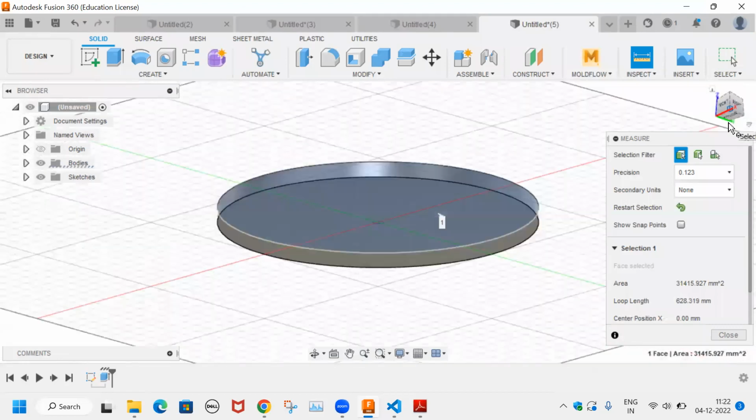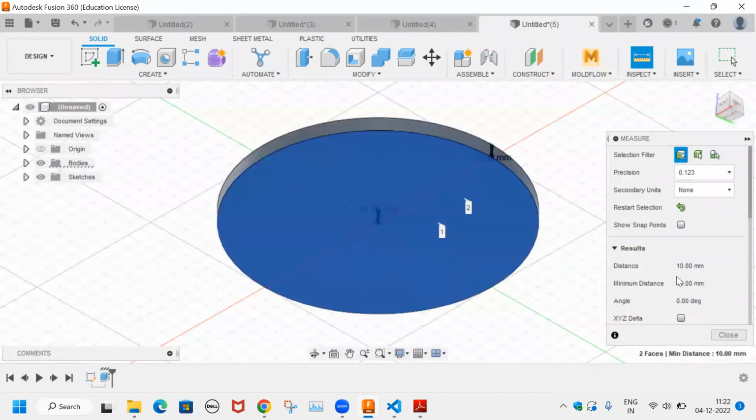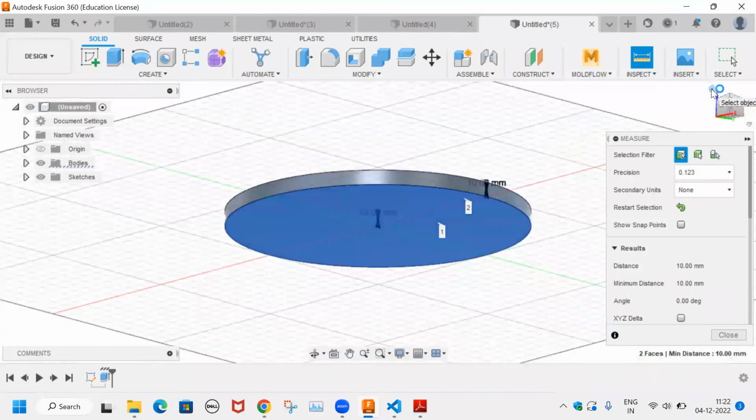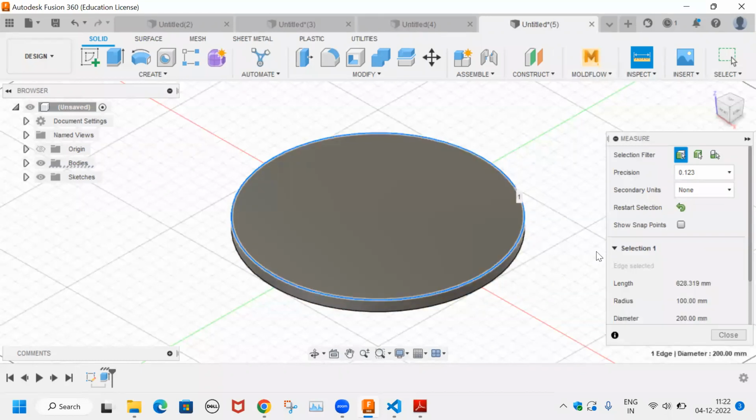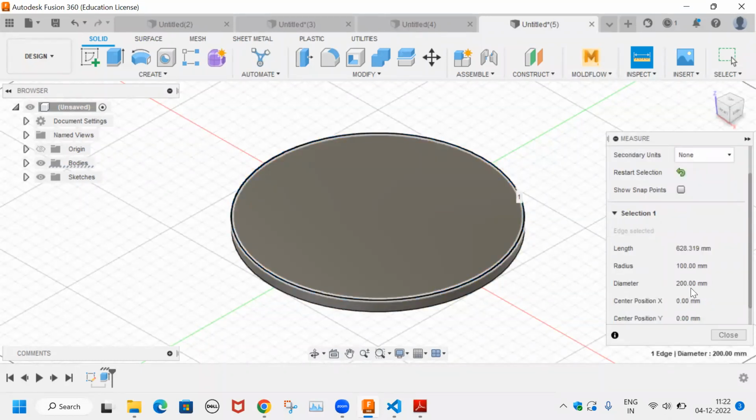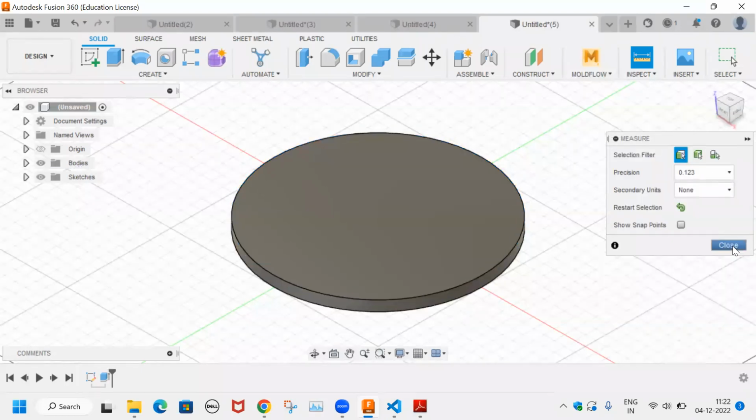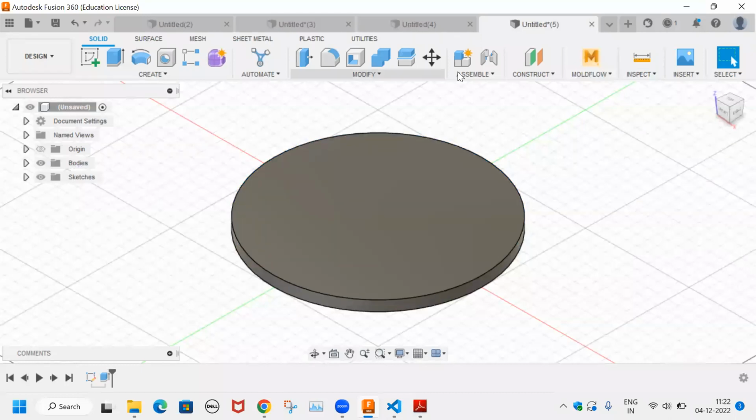And if you select these two faces, it is going to give you the value of 10 mm, which is nothing but 1 centimeter. And if you select the diameter, it's going to give you the radius of 100 mm. That's nothing but the radius which we have given. So that's the introduction of how you can use Python API inside of Fusion.